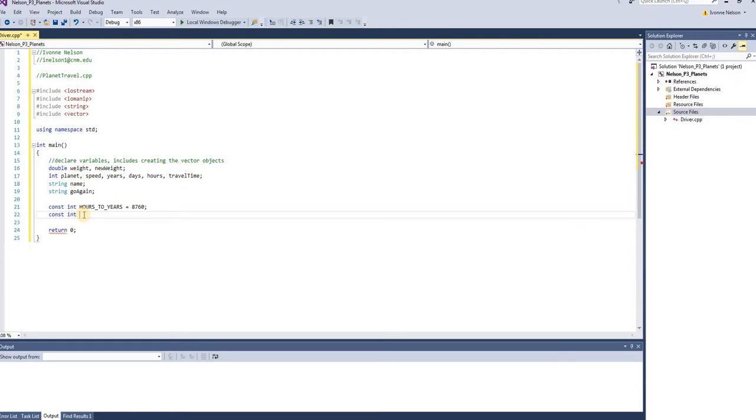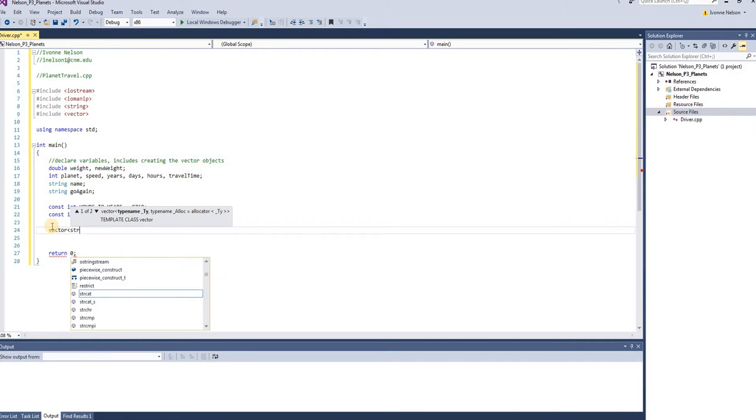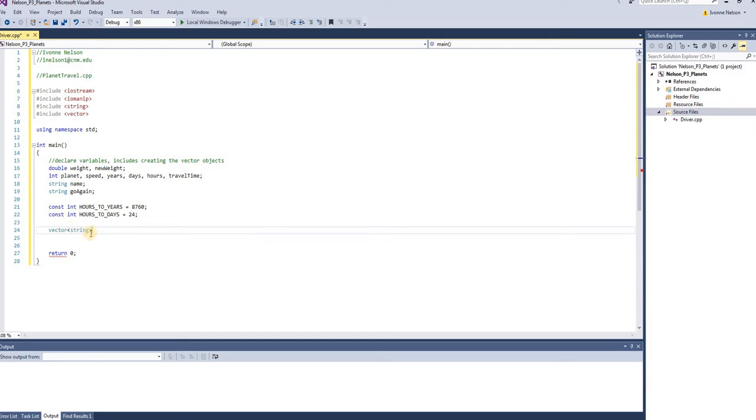Then I'm also going to make a constant for hours to days. That one's pretty common. That's 24, but it's always good to have your constants there. Okay. So let's start creating our vectors. Vector of strings. The thing that we're making a collection of goes in these little brackets, and we're going to call it planet name, and we'll have a list of planet names.